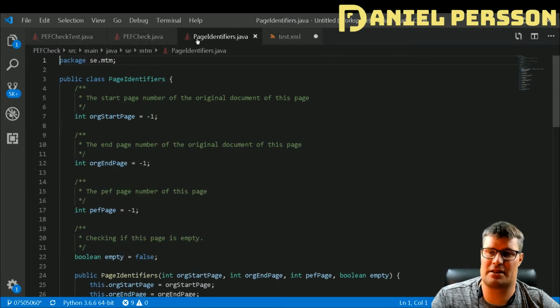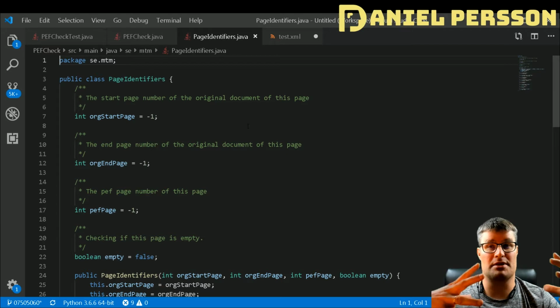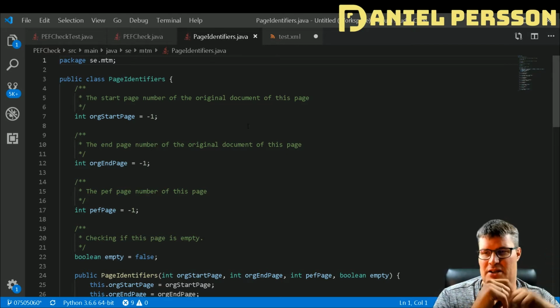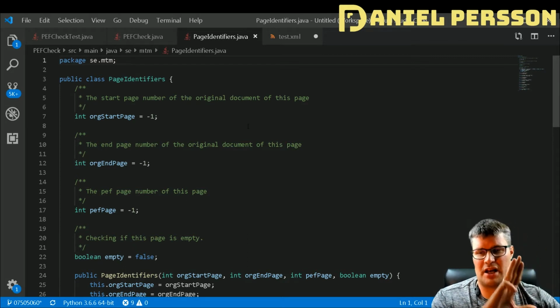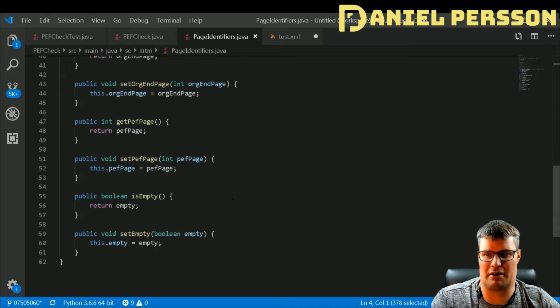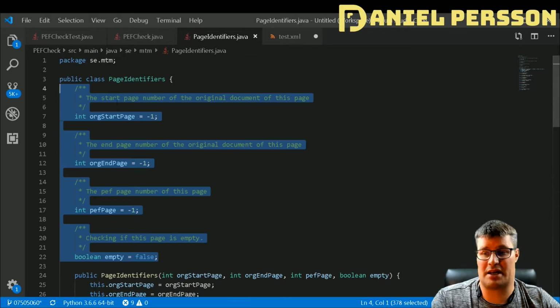So for this, I identified that I needed some data structure, and I wanted to keep the original start page and the original end page. So these are the pages in the original book. I want the PEF page, and I want to know if it's empty. So this is the data class that I created, and this data class has a lot of getters and setters, but that's not important for this code.